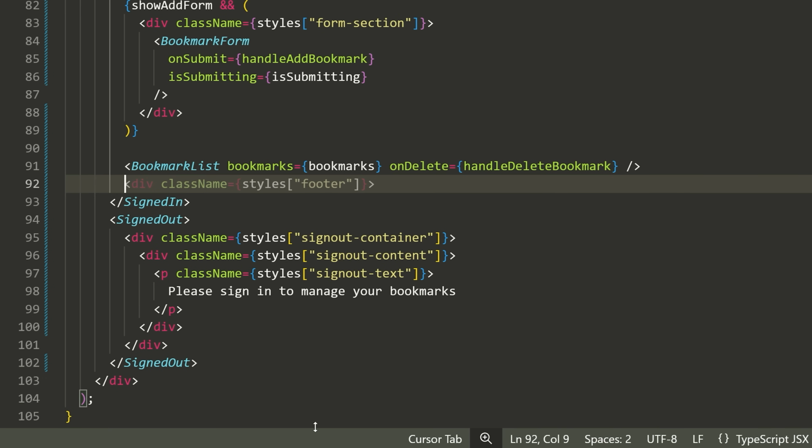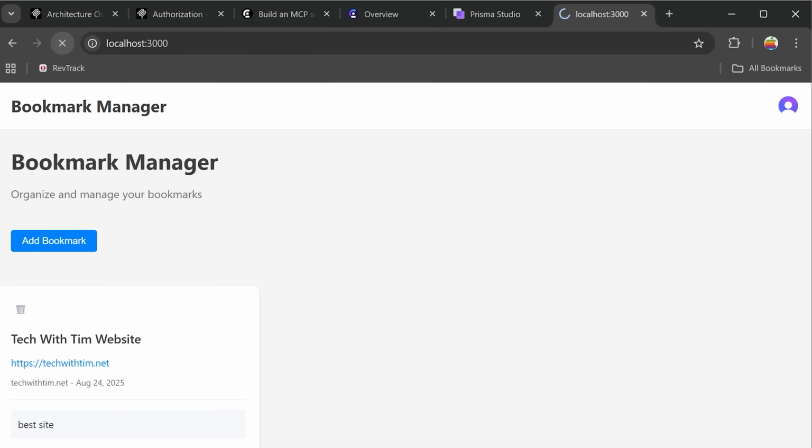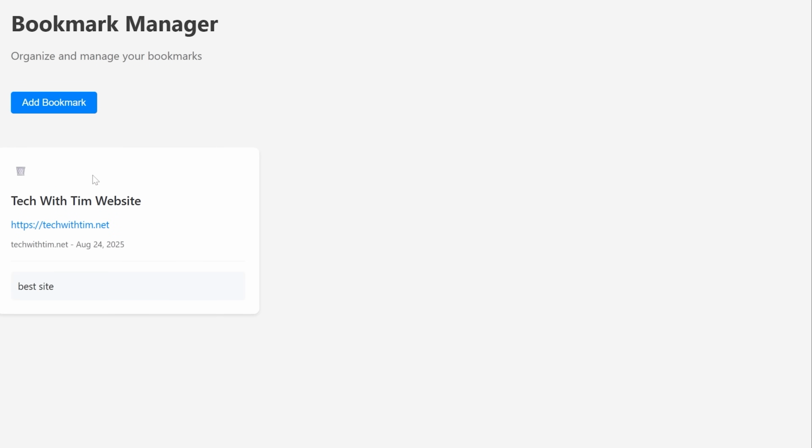All right, so that should be the entire UI. I think it's still running. It looks like it is. So if we go here and we refresh, you can see that it's showing our bookmark. Again, the padding is a little bit messed up, so I'm probably just missing a CSS class, but you can see that it shows up here.